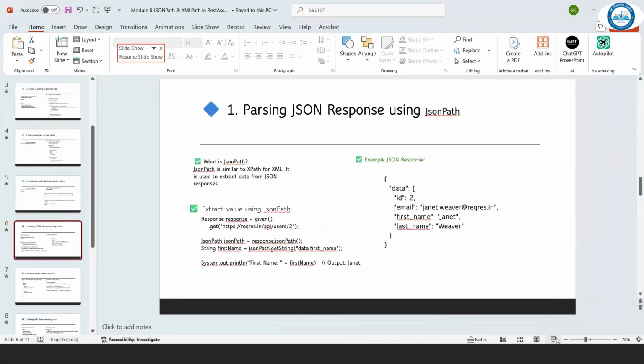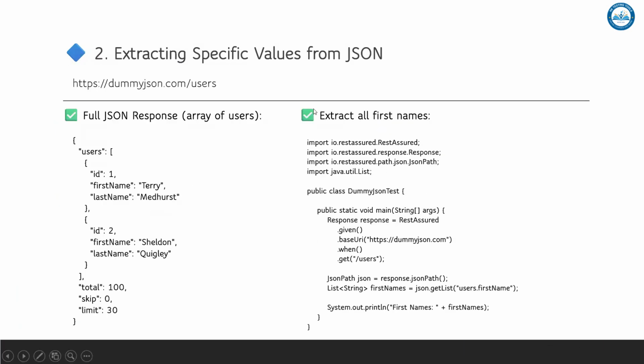Let's go ahead and check another one. So we have a dummy JSON API. If you see dummyjson.com users, we have a bunch of users here, ID 1, 2, and we have total, skip, limit. But we have a bunch of data here, I mean, this array data, like ID, first and last name, this is one set, second set, like this. If we have multiple sets like this, then how do you read the data? By using arrays, by using list. Okay? So let's see this practically, how it is going to work.